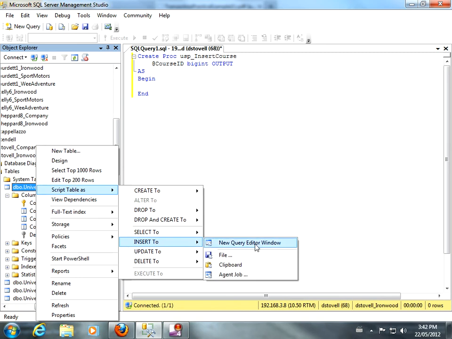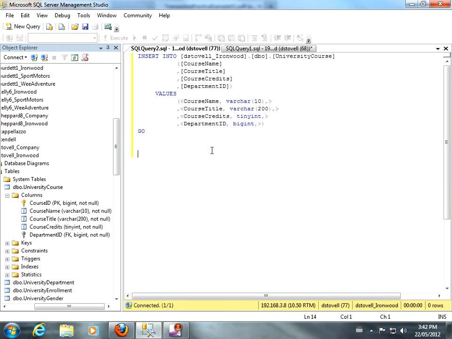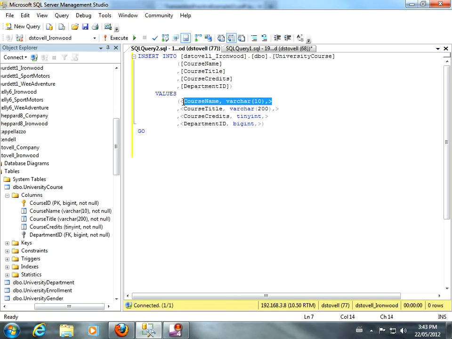I'll use a new query window just to put it in. This gives me an insert command. It's like a template. Notice it doesn't actually have values, but it gives me the whole insert into the table, with the brackets and the list of fields to supply. It is smart enough to know that we don't have to provide a value for course ID, because that, being an identity, is generated by the system itself. And the values down here use little angle brackets to indicate the type of information, a varchar 10, that has to go here for the course name. We would replace these with actual values to do an insert.